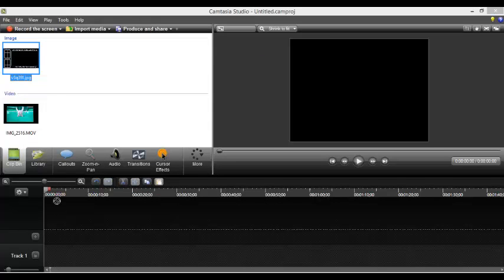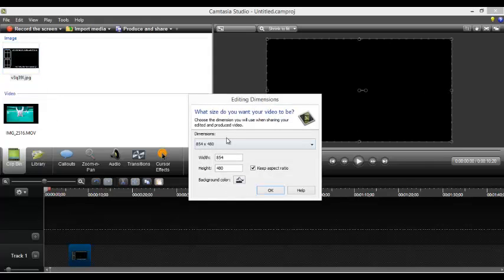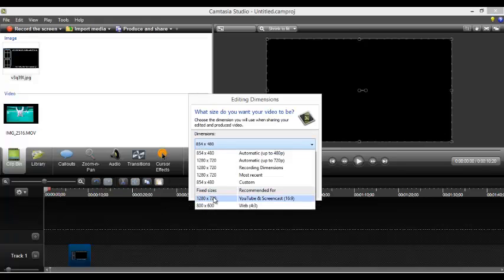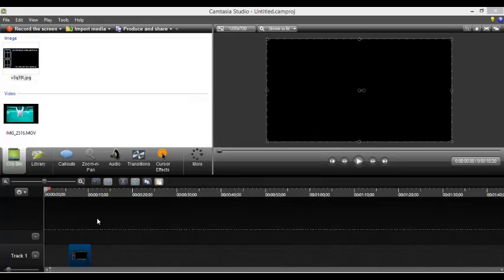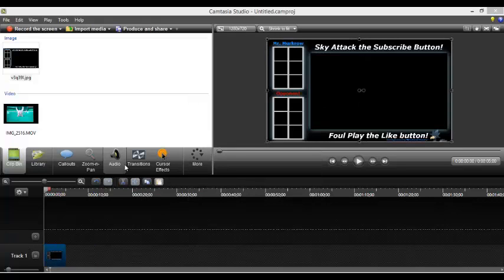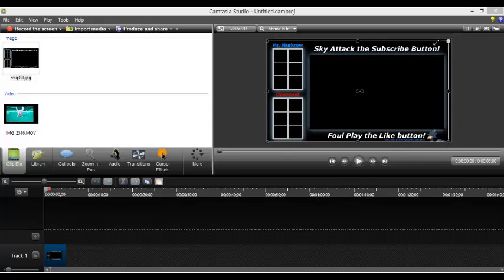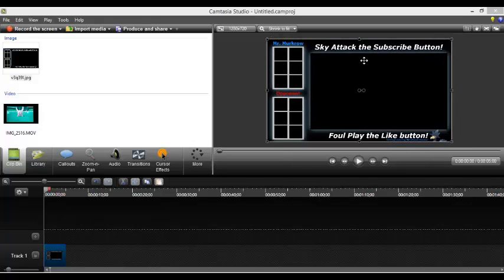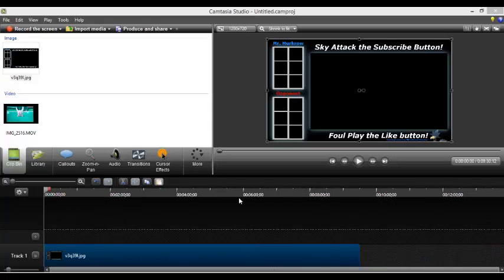The first thing you want to do is take your background and drag it right into track 1. For the dimensions, you're going to go down to fixed sizes, the YouTube and the screencast option. That's just the one I like, and I have this fitted to my screen, but if your background's too small or too large, Camtasia is awesome. You can downsize or make it bigger to make it fit your screen. I'm just going to drag this out a little bit and pull this back so it shows more of the minutes of the track.